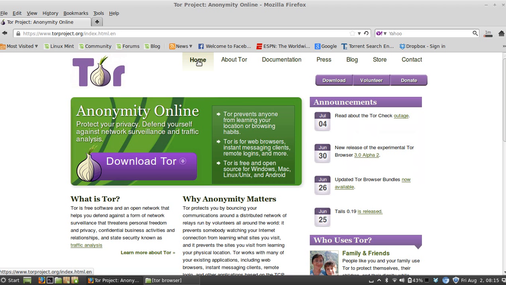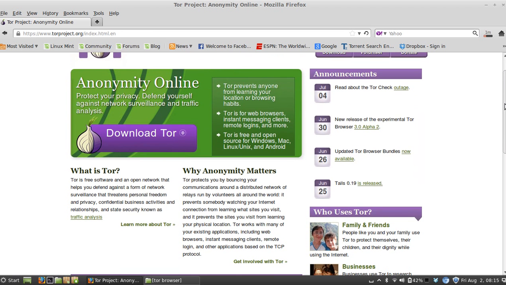And while that's saving, I'm going to read a little bit about the Tor browser. Tor is a free software and open network that helps you defend against a form of network surveillance that threatens personal liberties and privacy, confidential business activity and relationships, and state security, known as traffic analysis. Tor protects you by bouncing your communications around a distributed network of relays run by volunteers all around the world.